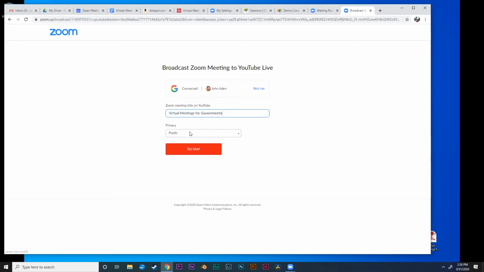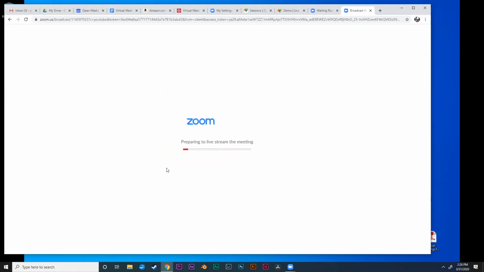Then this changes the privacy for the YouTube video. Unlisted means that they'll need the URL to find the video. It won't be listed if you do a search on YouTube. You shouldn't be able to find it. I'm just going to go ahead and click live. There is about a 20-second delay between what happens on Zoom and what happens on YouTube, and it takes about 30-40 seconds for it to get up and going.